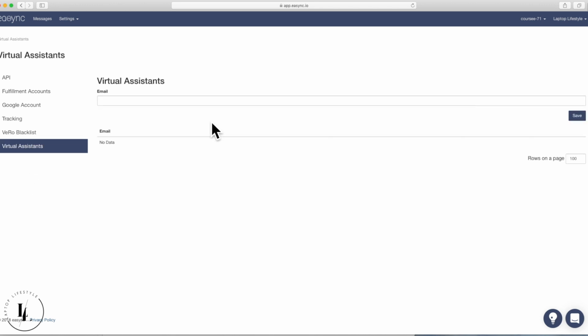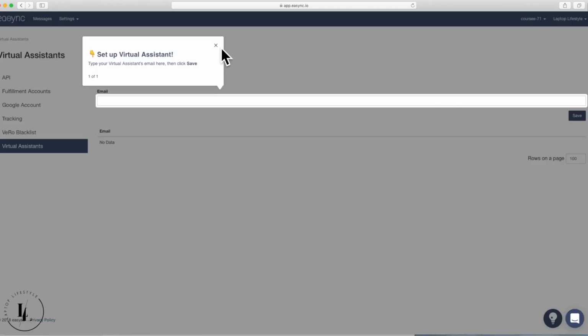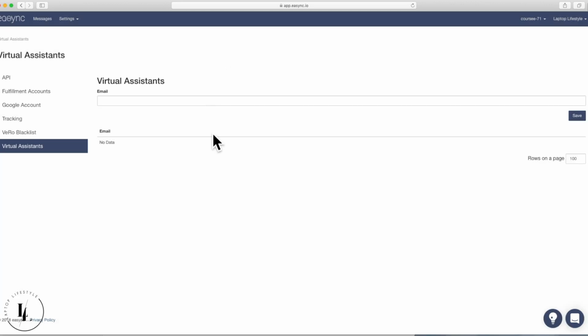This is virtual assistants. Now, this is pretty cool and very new from Easync as well. So they clocked on that a lot of people are starting to use virtual assistants, just like we are. Yeah. And here you can give your virtual assistant's email address. They will then just accept through that email, and then they will have limited access to your Easync account. So they can still access your orders for you and all the vital information, but they won't be able to access your card details. So this is really handy.